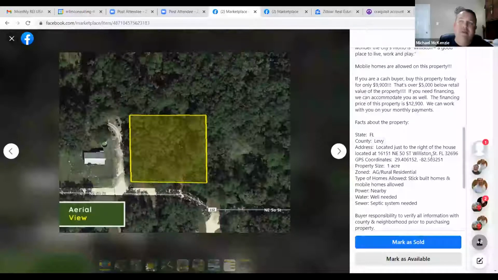It's also got the GPS coordinates that's going to bring you to this property. Again, the same size. The zoning is important. Agricultural, rural, residential. That's the common zoning in Florida. Types of homes allowed: stick-built homes and mobile homes allowed. Stick-built homes are just basically new construction, what that means. But mobile homes are allowed. Power's nearby. Tells you you'll need a well on this property and a septic system is needed. So those are two things.